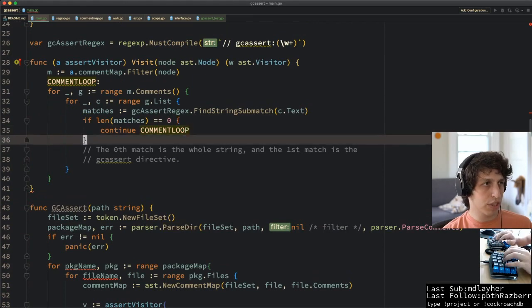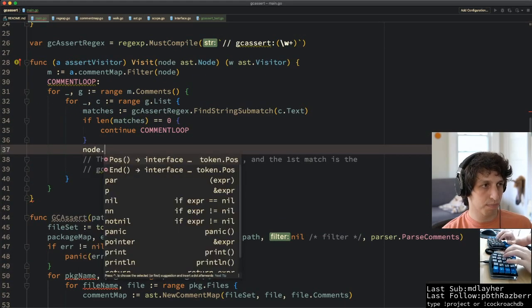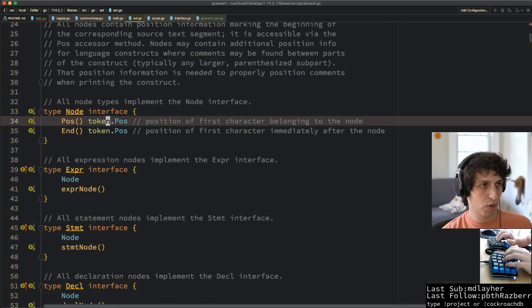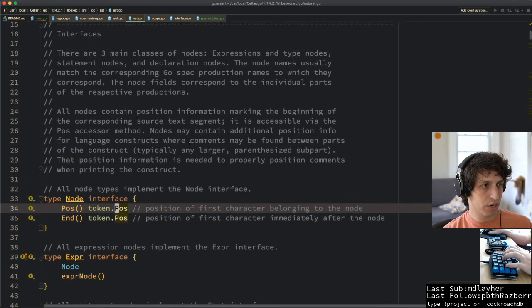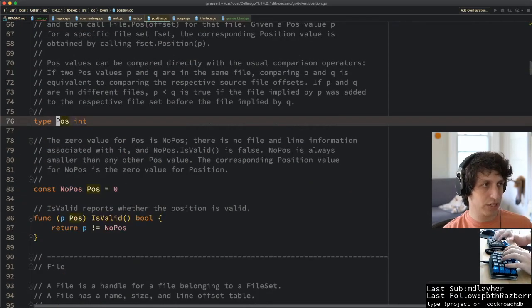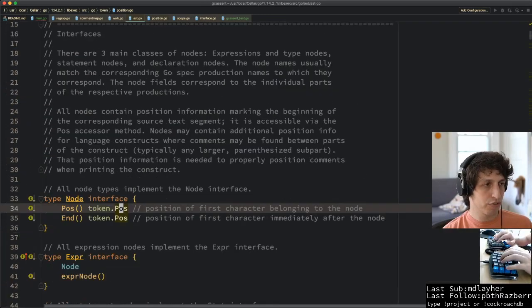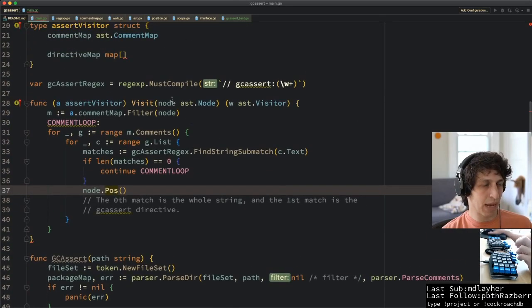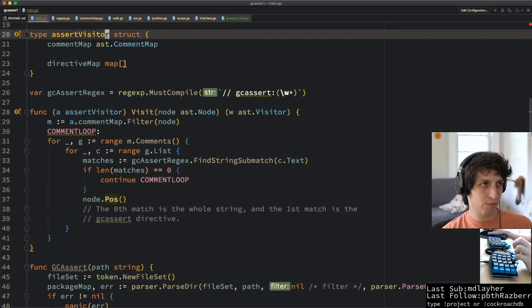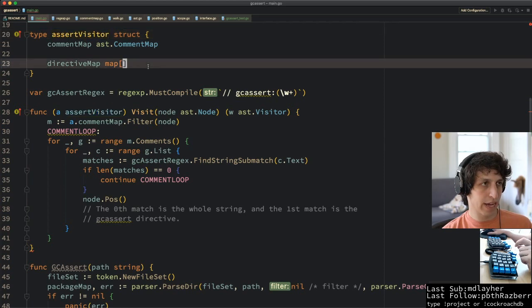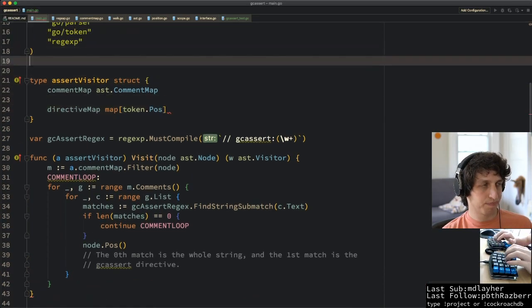Let's see. So these pose, right? Token.pose. What is a token.pose? Does it contain file information, or is it just an integer? It looks like it's just an integer. So really what I need, presumably, is a map from file to position to directive. But I think that this visitor is working just on a single file at a time. So I think I'm going to make this map from token.pose to what? Maybe we might make a little enum.